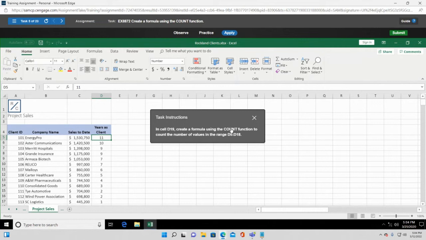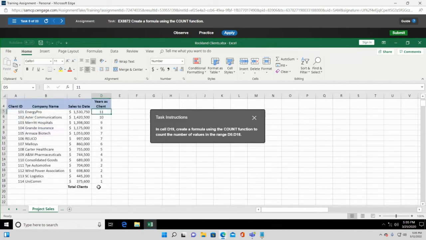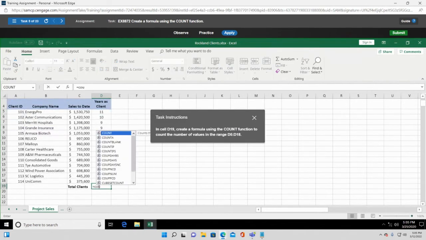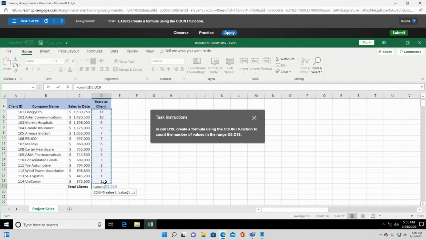So in this case, we're going to use the COUNT function. We're going to type equal COUNT and then open parentheses, and then I'm going to click in D5 and drag down to D18. I'm going to do this in D19. So here's D19. I'm going to say equal COUNT, open the parentheses, and click in D5. If they don't want me to do it this way, they can tell me again, but D5 through D18, and then close the parentheses.